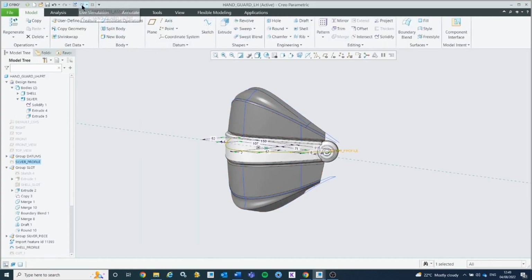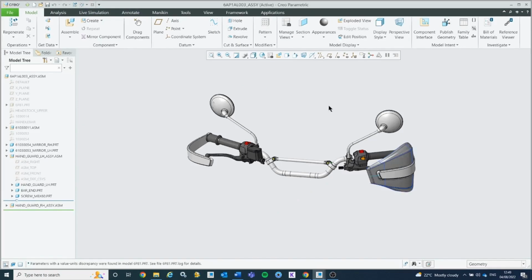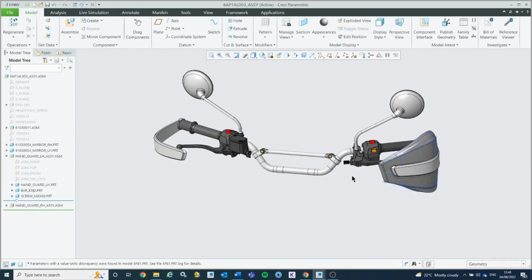So then we can go back into the main assembly. We can see we've got my first handlebar in there, my handlebar guard, and then we've got the second one in there as well. So everything's still linked, and if I make any design changes, you'll see it all update in real time.